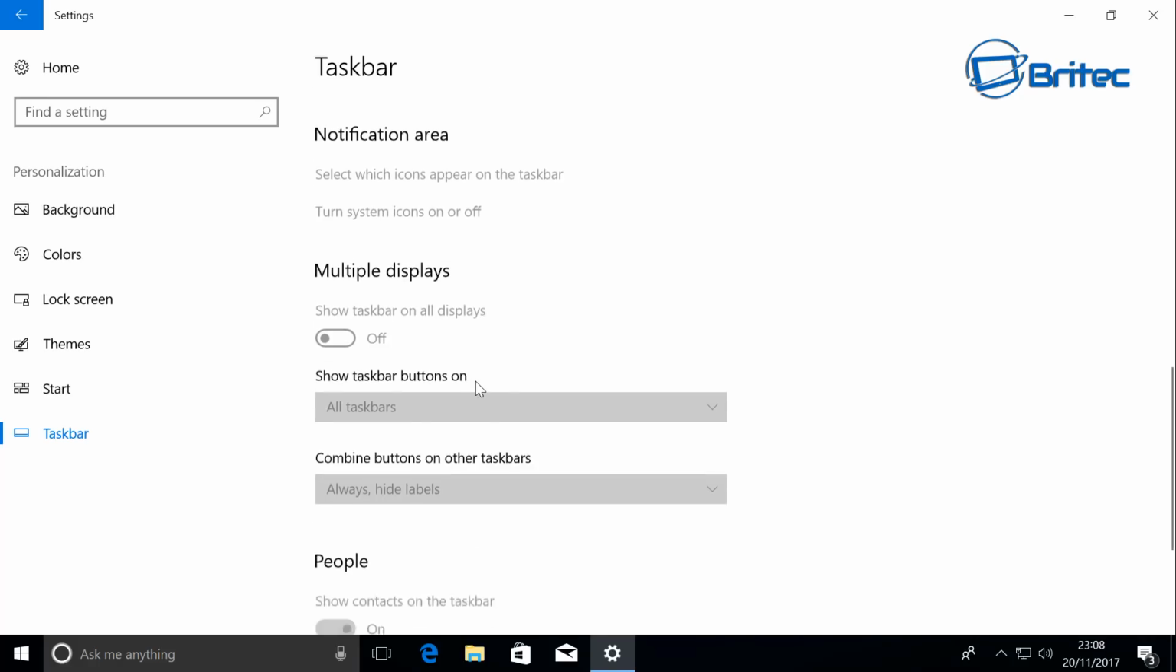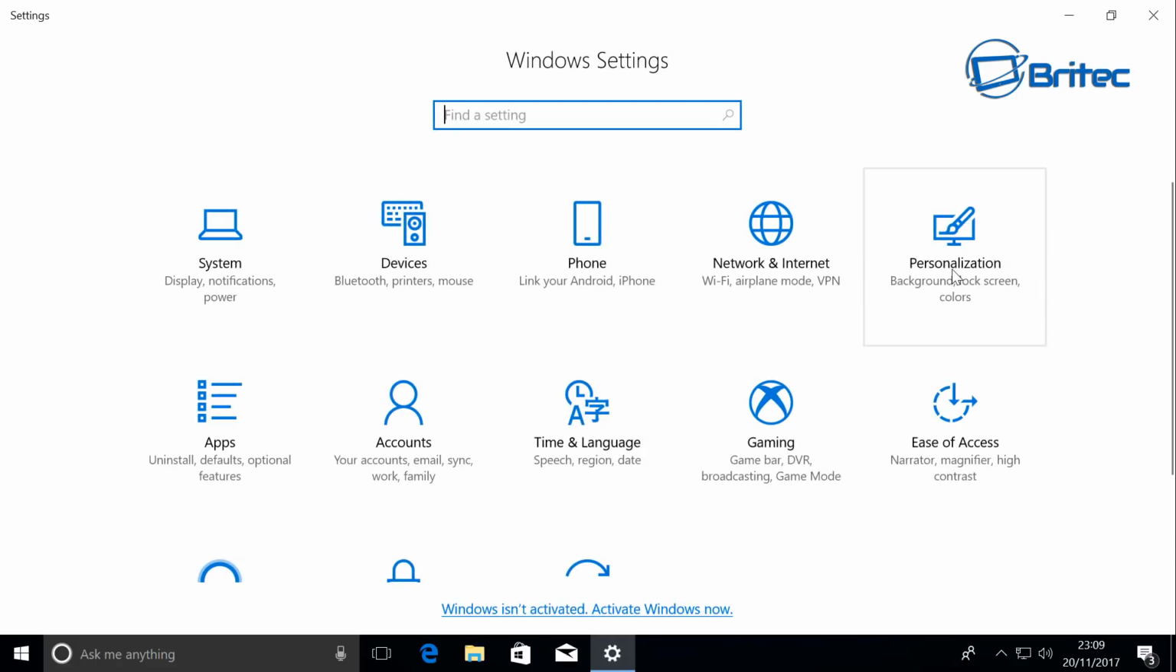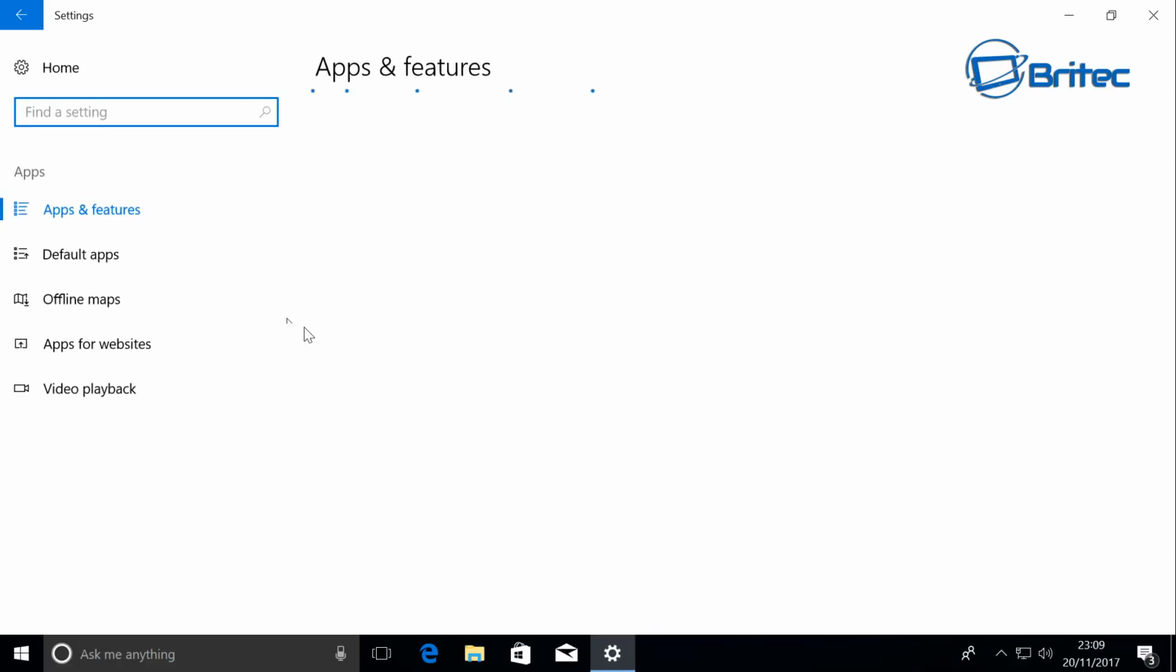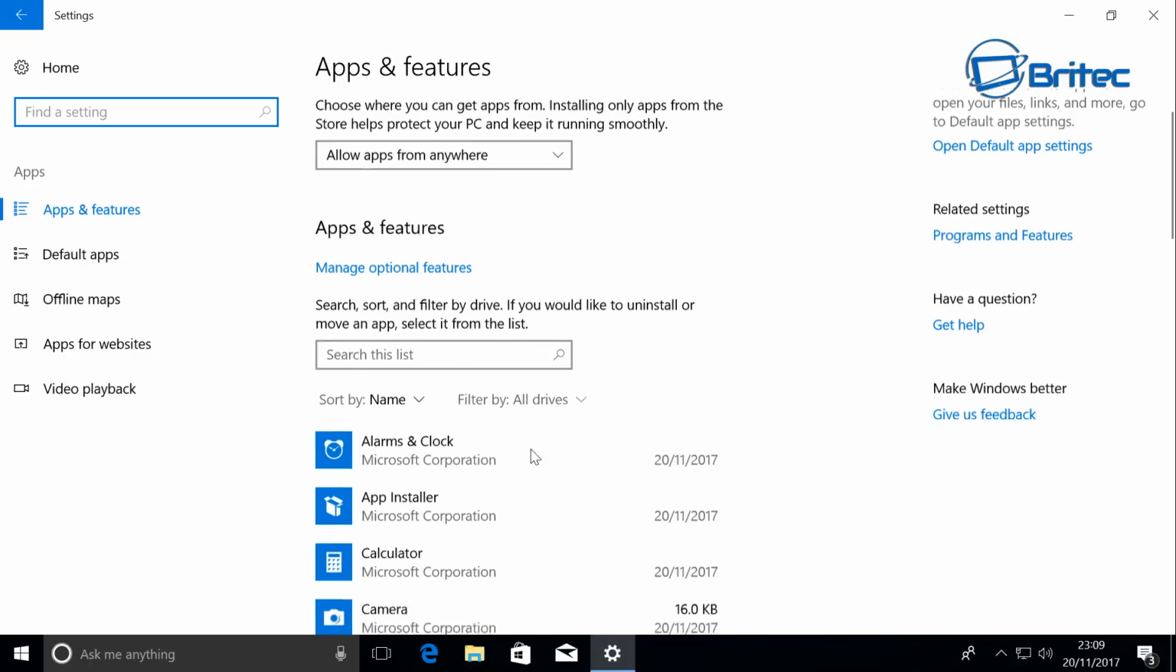And I'm just going to come down and have a quick look at some of these other ones. Now the people section here, if you want to turn those off you can do. I would turn all this stuff off. People, I don't use that feature, so that's the bit I would be turning these off. And that's pretty much it inside the personalization area.